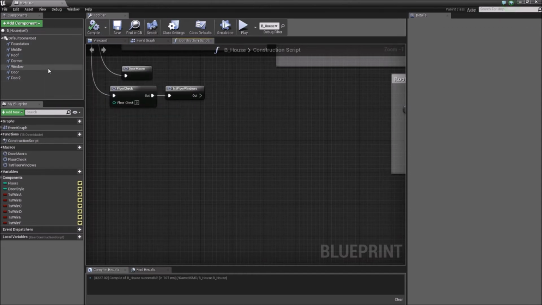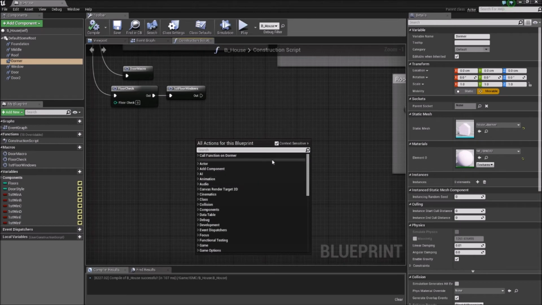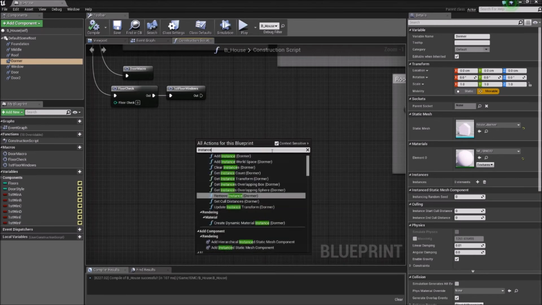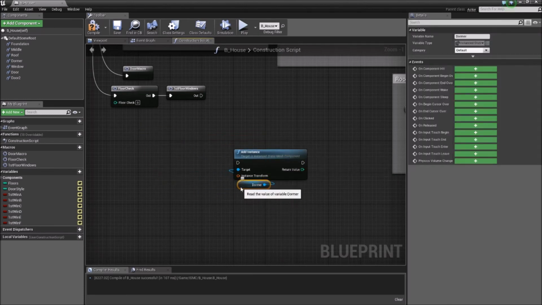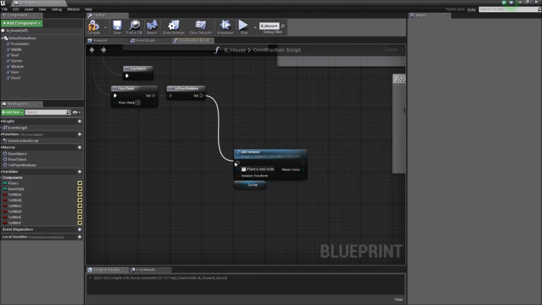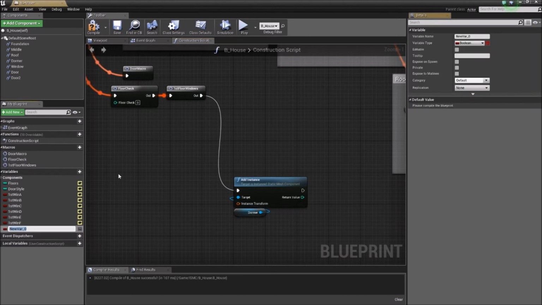So we'll go ahead and go to our dormer, right click, instance, add instance dormer. And we're going to do the same thing. We're going to have 3 variables like we had for our windows, 3 booleans, and they're just going to be on off for the left side, the right side, and the front. We're not going to have a dormer on the back.